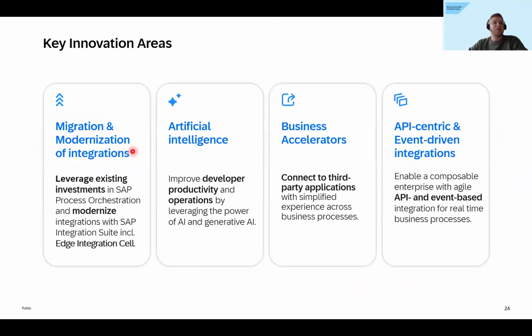The key innovation areas, as mentioned: one top priority is really our PIPO customers, that we can migrate them and have feature parity. So stuff, for example, like exactly once in order will also be supported soon. Then what we will also invest in is AI, to improve developer productivity, that we leverage AI to make the lives of you as an integration developer easier, for example, generation of scripts and mappings, right? That will bring a bigger value to you as a customer.